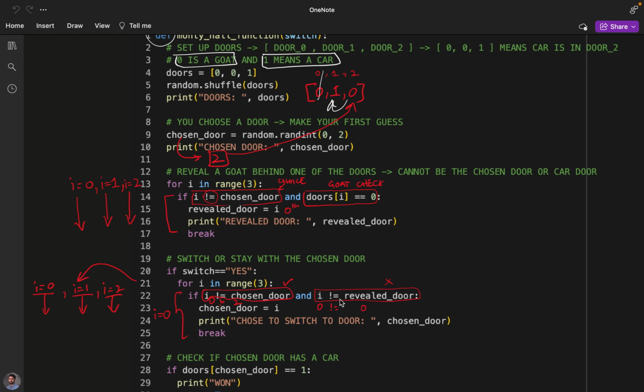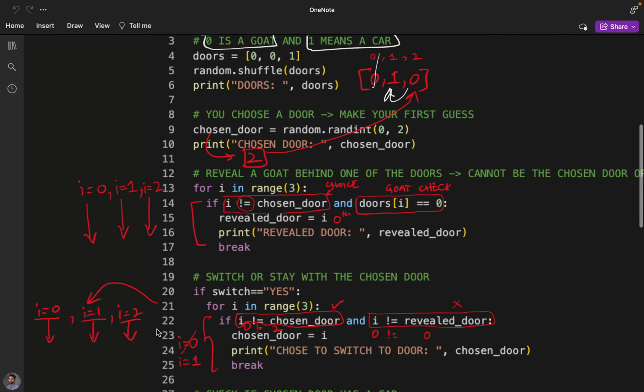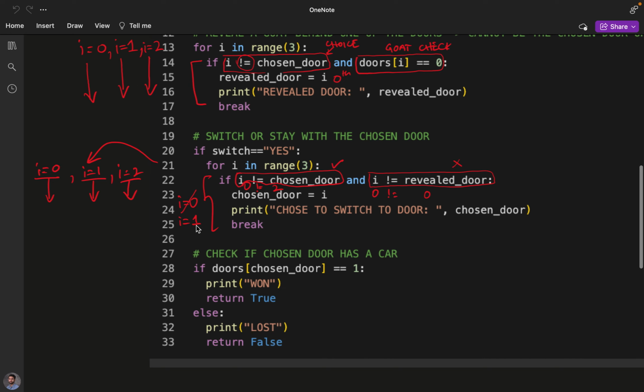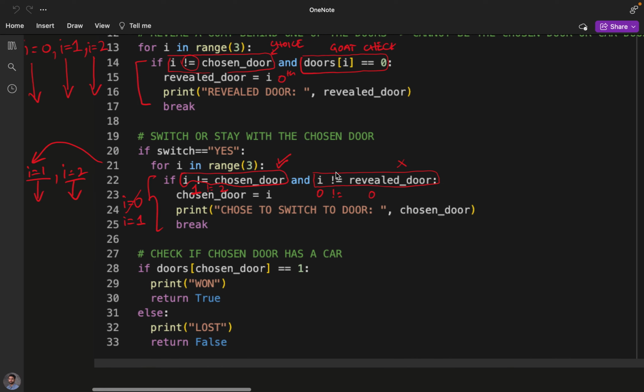So this check in fact failed. We now head to I equals 1 right here. So when we head to I equals 1, I will erase this and put these checks again for good measure. 1 is not equal to the chosen door. Remember, the chosen door was 2, and yes, 1 is really not equal to 2, and that results in a success for our check.